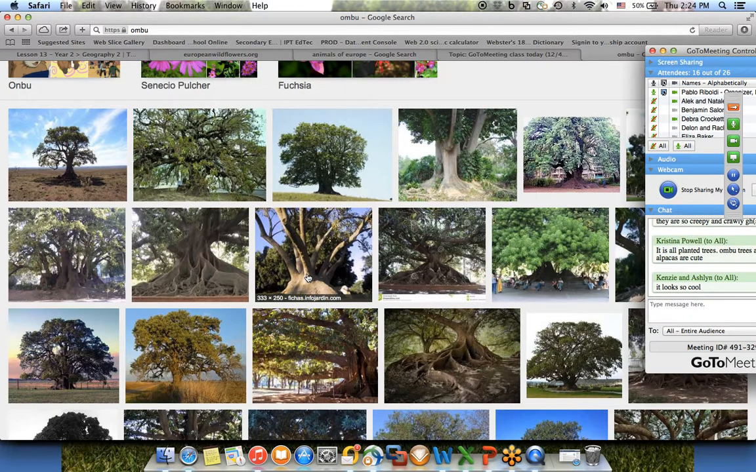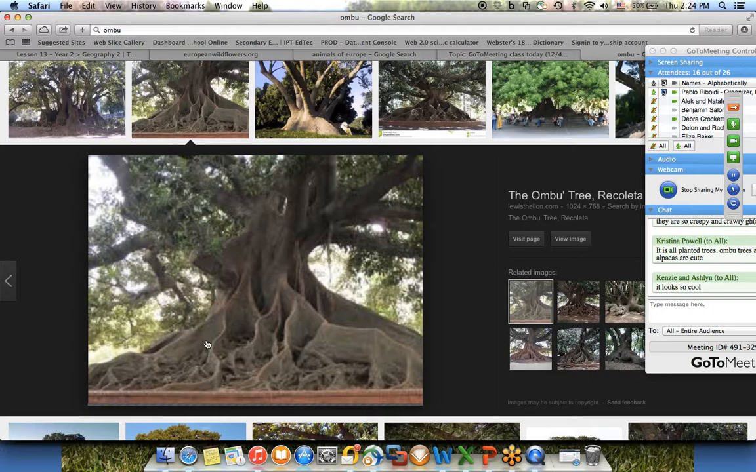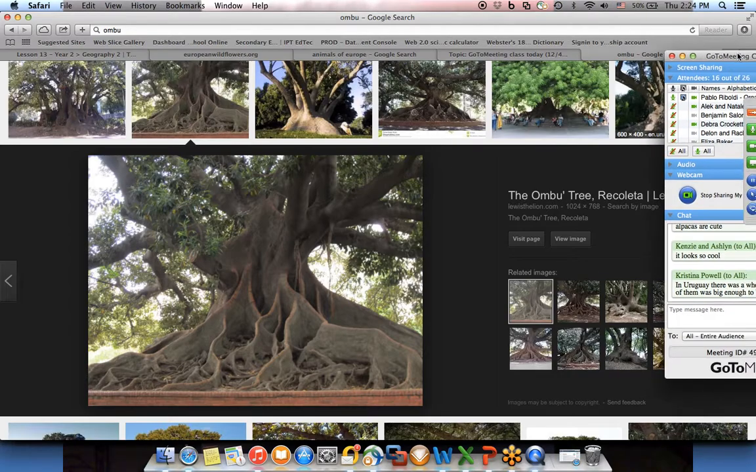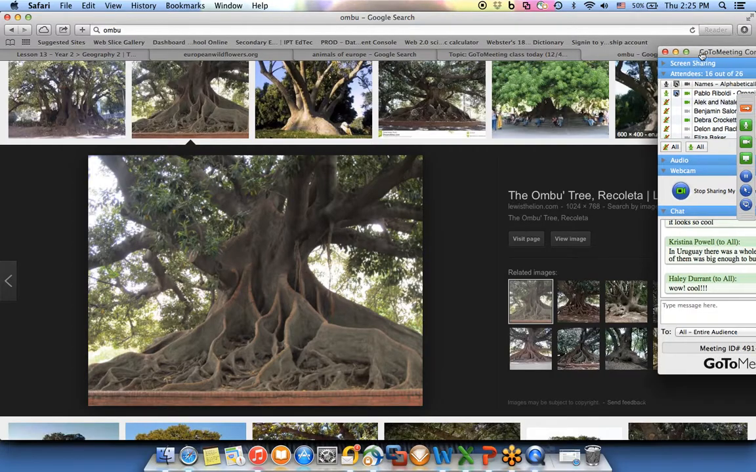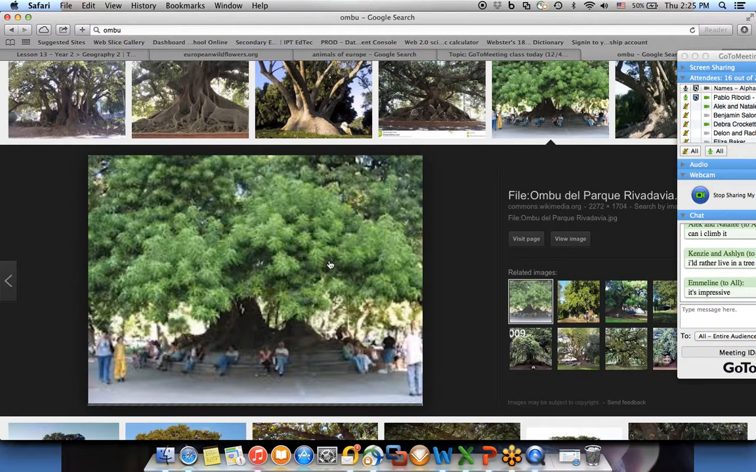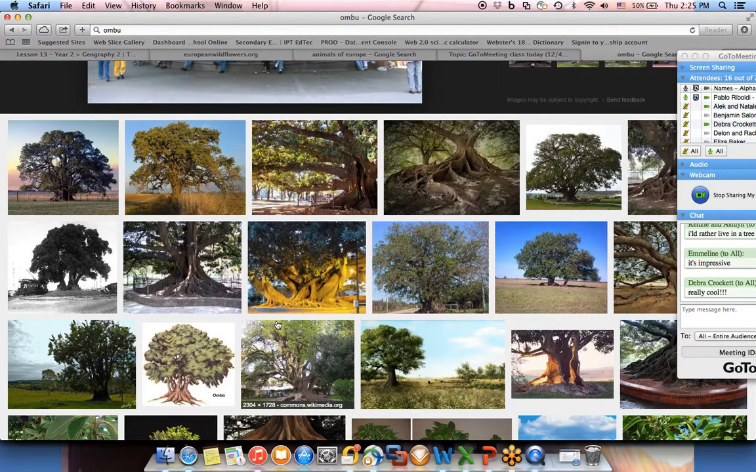In the area where I was from, there was a park with a couple of ombu trees, and these are the roots of the tree, and you could climb up this tree. This is one of the trees in Buenos Aires. They are really fun to climb because they are easy to climb. In Uruguay there was a whole forest of them. One was big enough to build a house in it. Here you have another ombu in Parque Rivadavia, also in Buenos Aires. Very common in my area of the country.